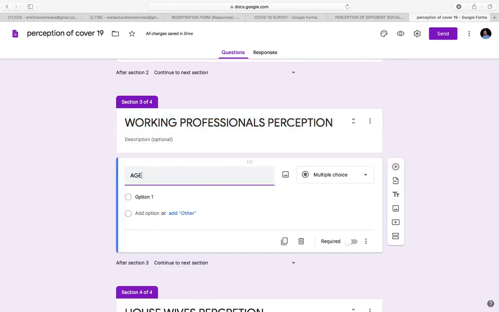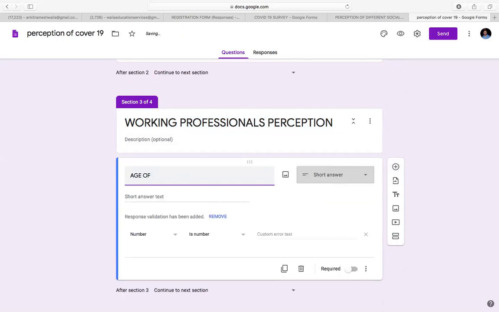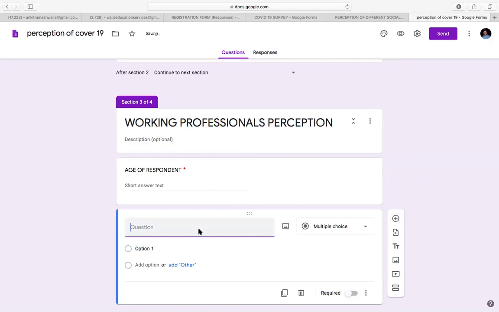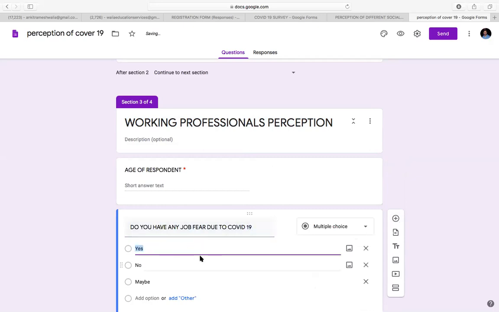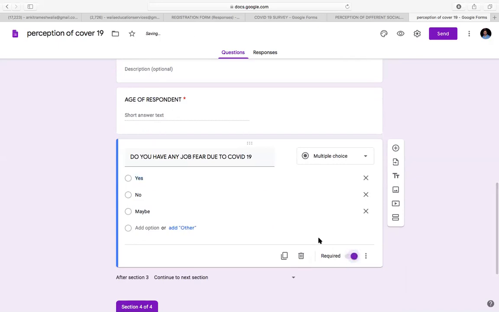Again, let's suppose age of respondent. In that case, it will automatically take the short answer. Make it compulsory. Do you have any job fear due to COVID-19, or a loss of job as well? So add all the options: yes, no, maybe. I have made this question compulsory.